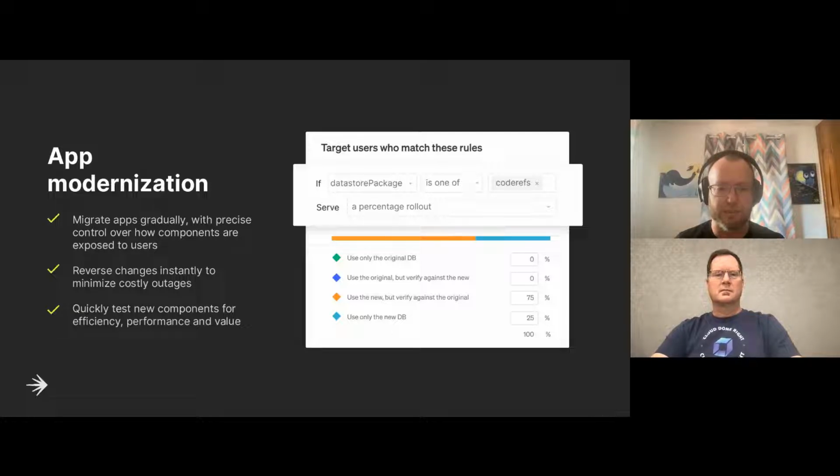LaunchDarkly, in the case of a migration-related error, lets you instantly route that traffic back to the original system within 200 milliseconds without customer impact. And lastly, LaunchDarkly provides a means for quickly adopting and testing these new platforms for either internal users or external users to ensure efficiency and performance overall.